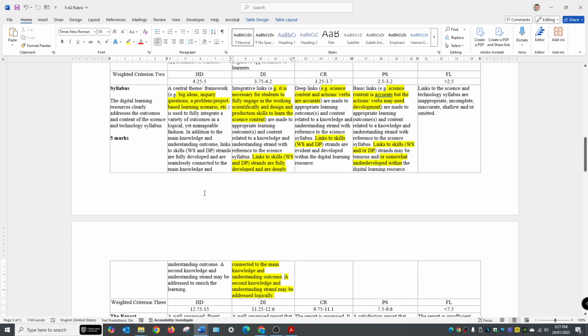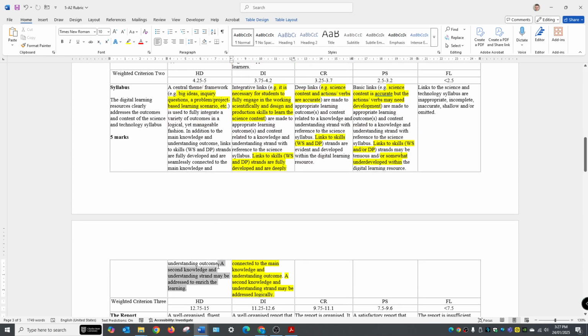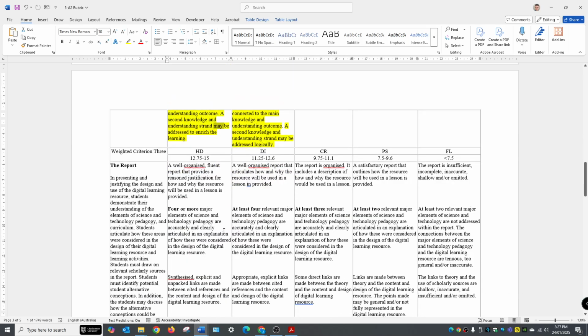So again, full integration here. And again, a secondary strand may be incorporated, and you've still got that sort of seamless connection to skill development as well. Again, a judgment call on our behalf, but notice here it says may. You do not need to include a secondary outcome if it doesn't make sense. If we still think it's hitting the high distinction qualities, we'll give it a high distinction.